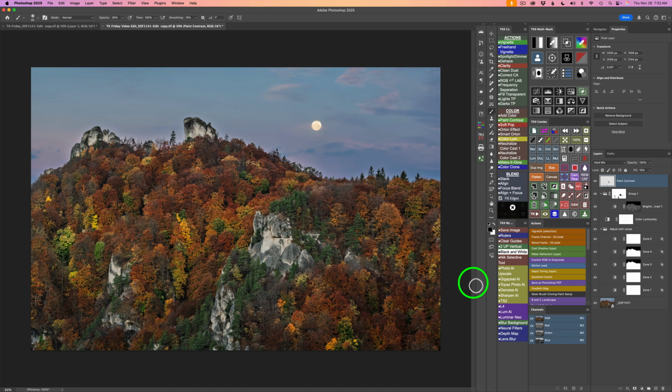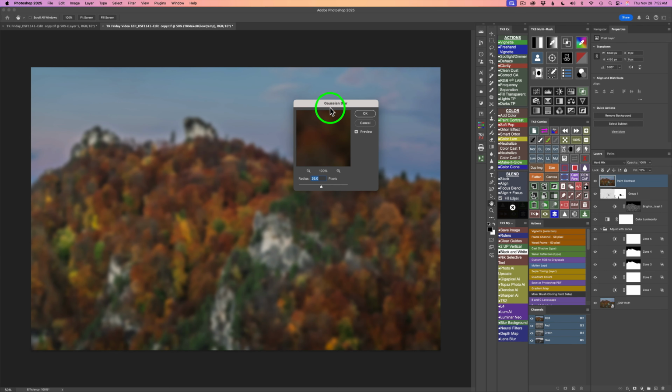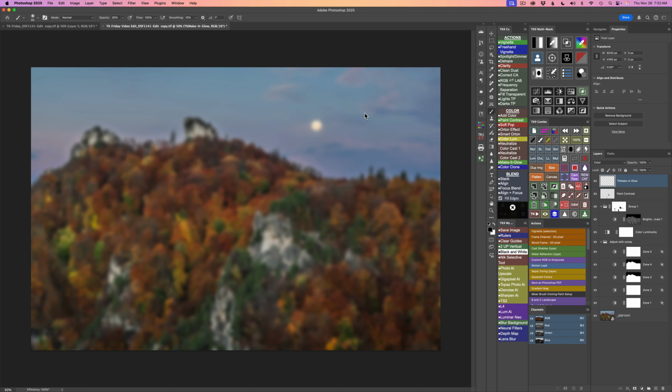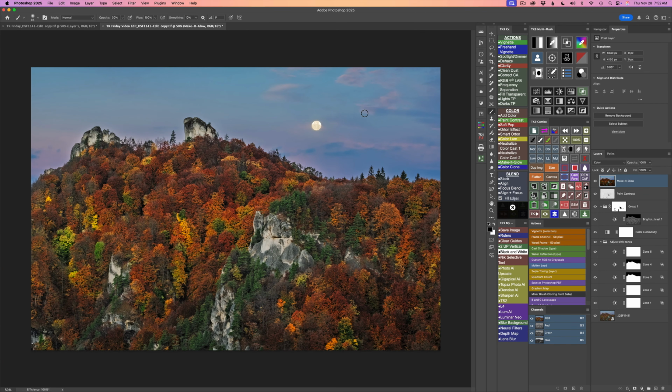If your actions aren't open, again, click a TK button on either the combo or CX panel. And this time, we want Make It Glow. So let's click on our Make It Glow action. A Gaussian blur comes up. Just click OK, and we get some nice glow, a little bit of a color pop.